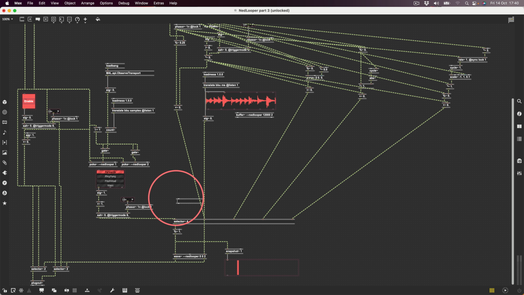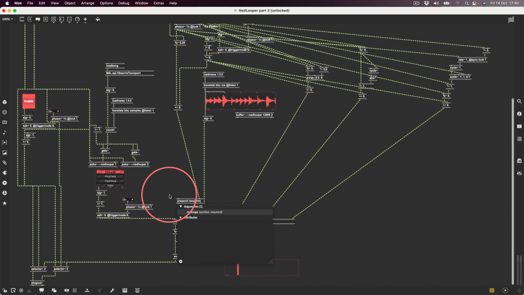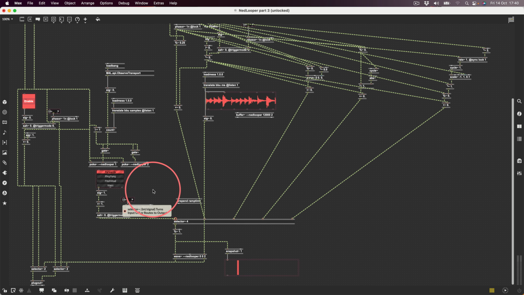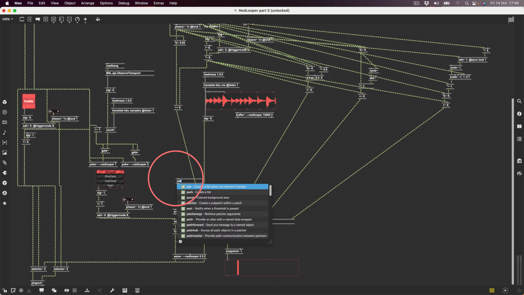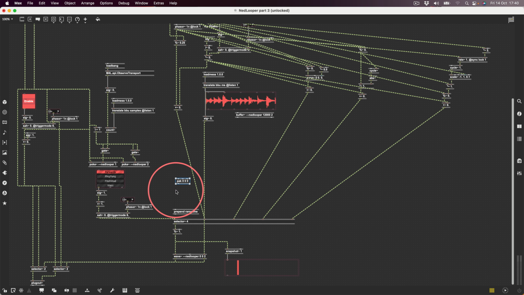So let's go prepend ramp time. Is that what it was? It's ramp time, everyone. Let's see. Ramp time. Maybe we could do it in a musical way. And I guess one way to do that would be to use bars, beats, and units. So let's make a pack 0, 0, 0.